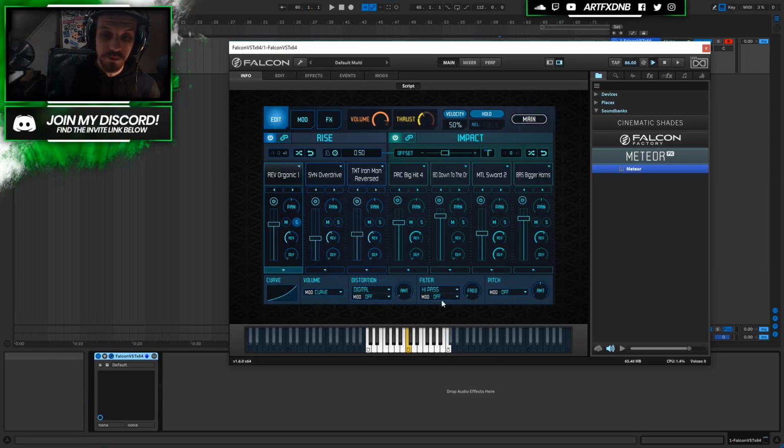Then we've got a filter that is just a high pass or a low pass filter, and again you can set it to the curve or the mod wheel so you can control this over time. So let's say for instance you want the rise to start low pass and end completely open with all the frequencies, you could do that.